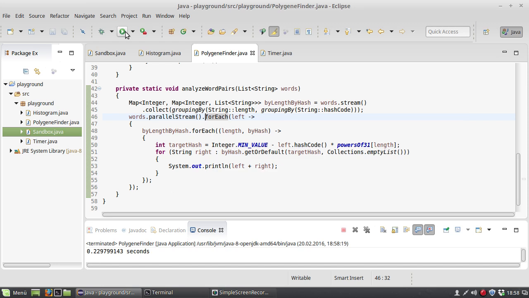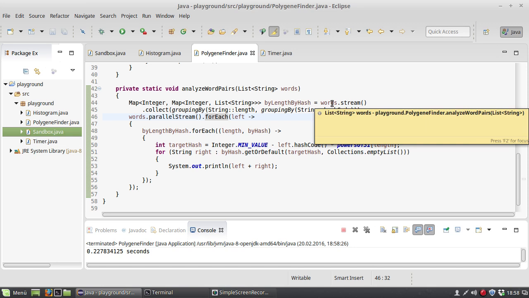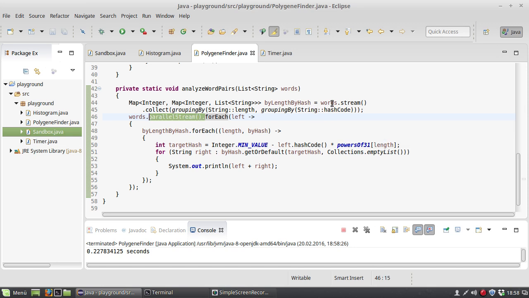No, it's rather disappointing. The speedup is not very significant. You may find in other problems, or maybe if your dictionaries are larger, that you will get more significant speedups from doing a parallel stream. Okay, but let's remove this for once.